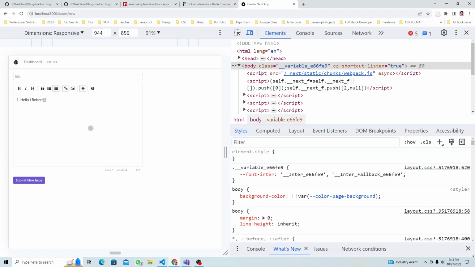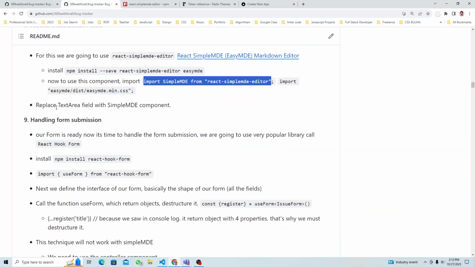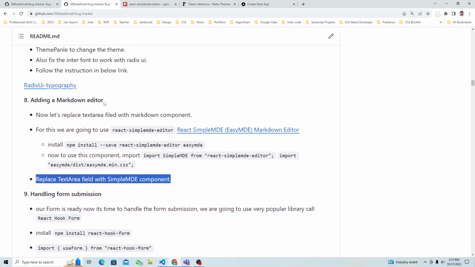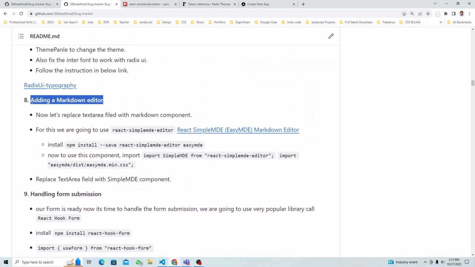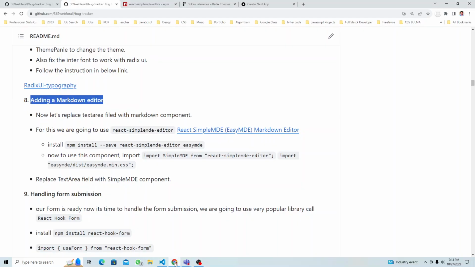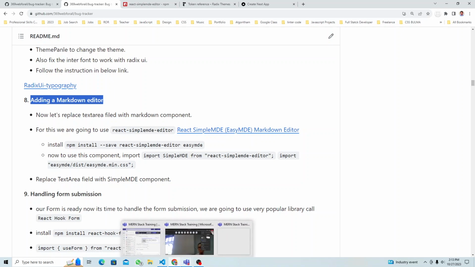Okay guys, we finish with this one. That is all for this. So that is replace the text area with the Simple MDE component and finish. So okay, just copy this and commit. So that's why build one piece and commit, that is the goal here, right? And that's what you will be doing in the real work.